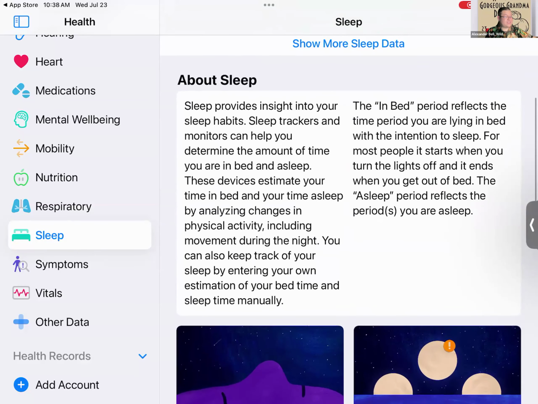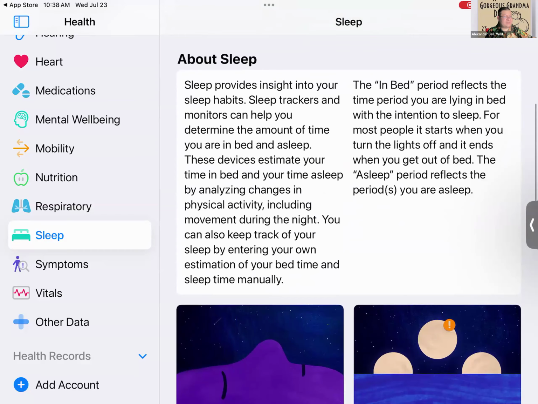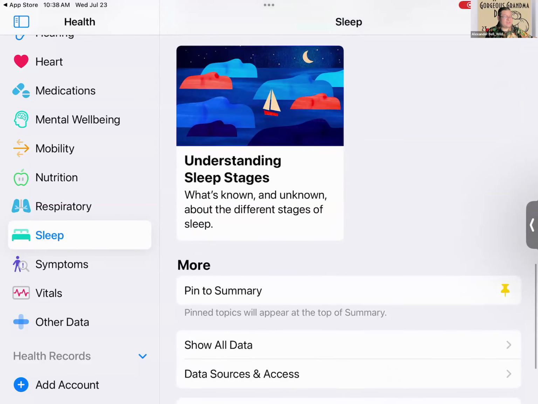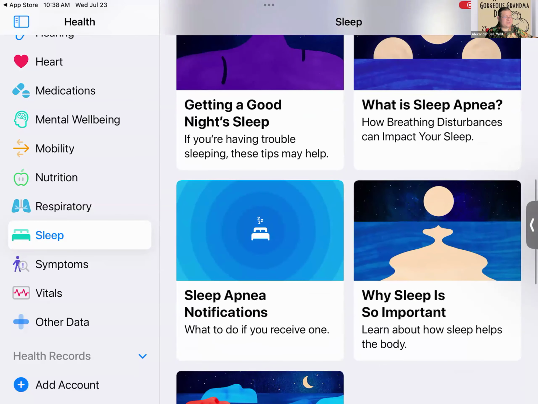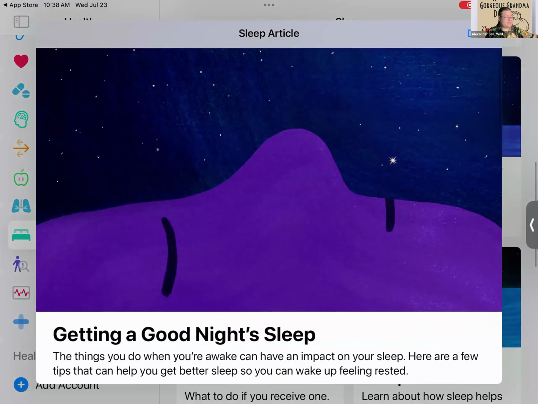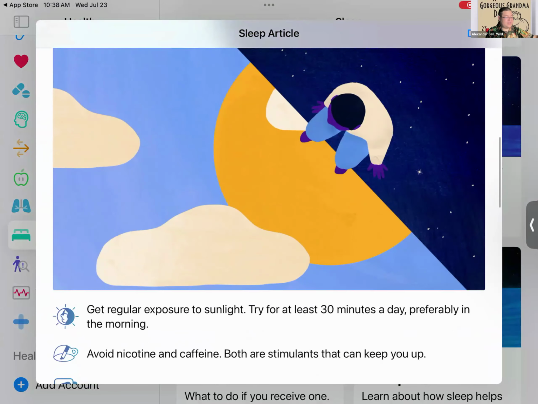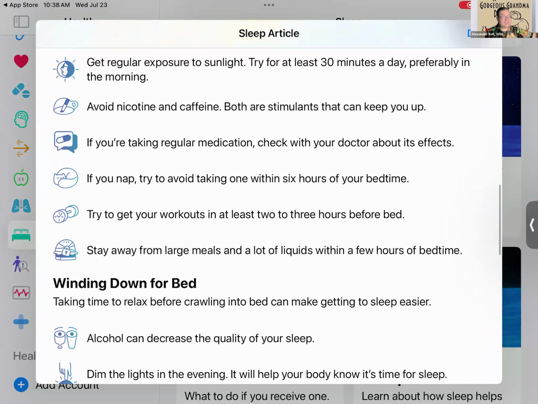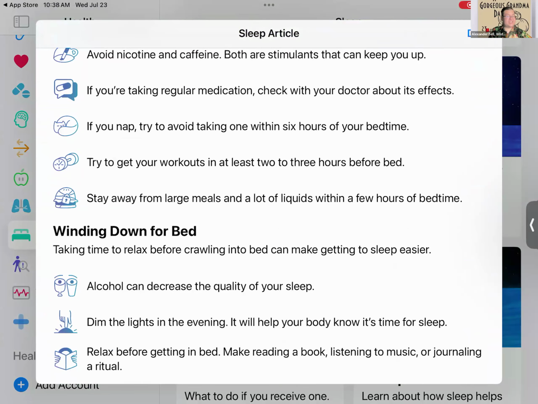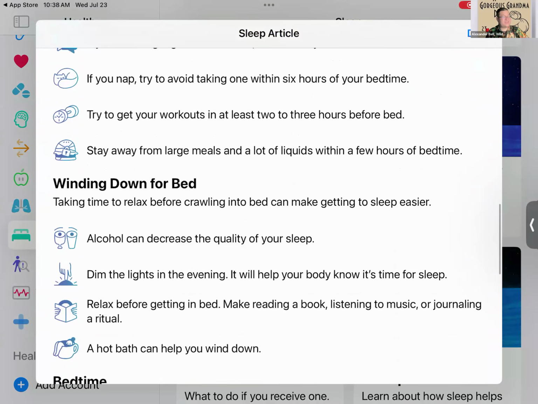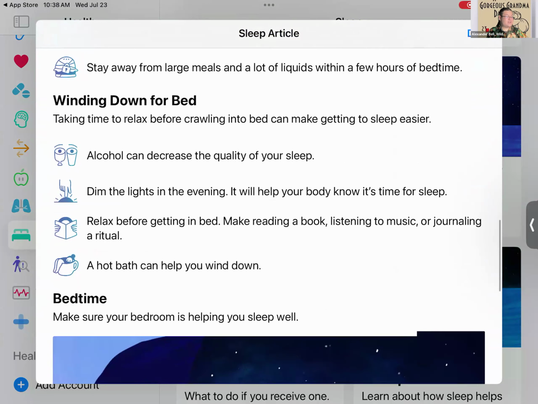These trackers and devices can help estimate your time in bed. And look, lots of great resources. Getting a good night's sleep during the day, right? Get regular exercise, avoid nicotine and caffeine. If you're taking regular medication, check with your doctor about its effects. If you nap, try to avoid taking one within 6 hours of your bedtime.